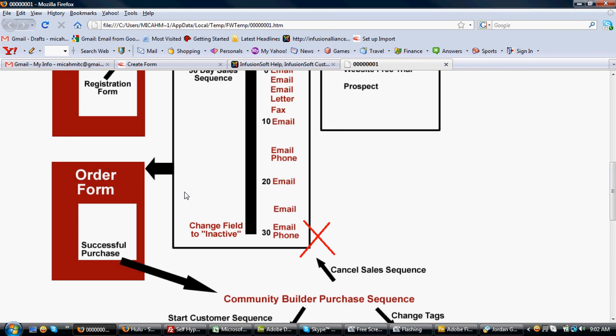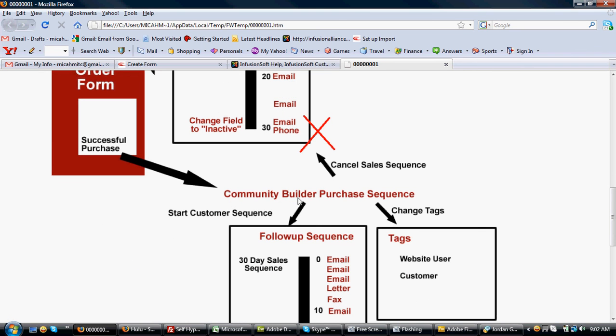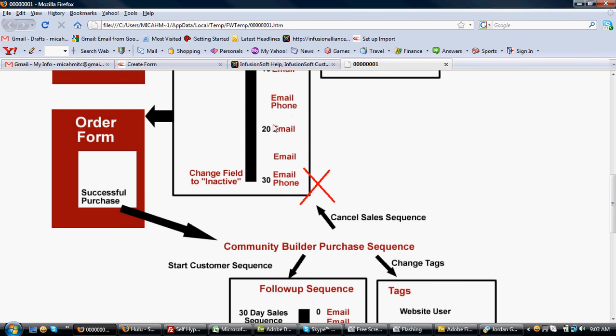So let's say they do purchase and they pop over the order form, they fill it out, they get a successful purchase. We're going to add them to a sequence called Community Builder Purchase Sequence. The first thing it does is it cancels this sales sequence. So it gets them out of there. That way if they convert on day 20, it'll cancel it and they'll never be changed to inactive. They'll just stay active the whole way through.